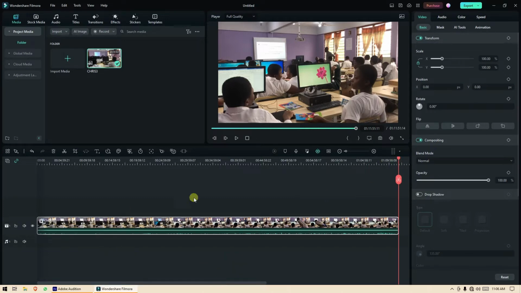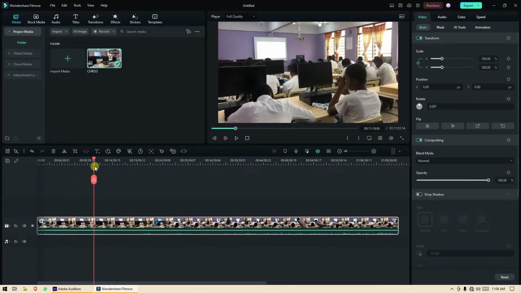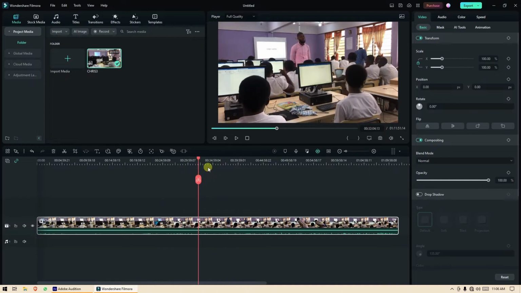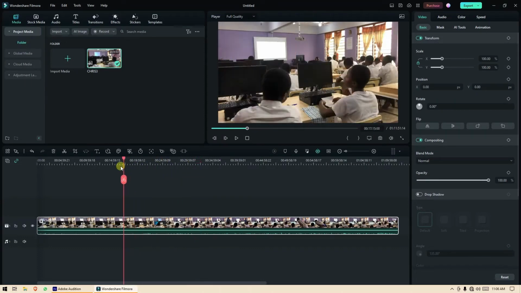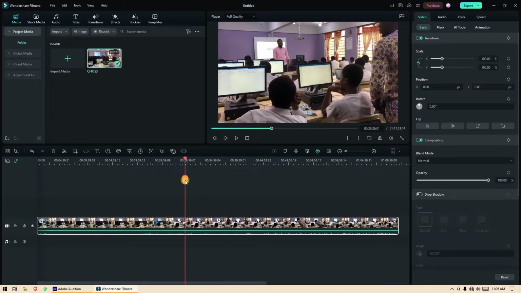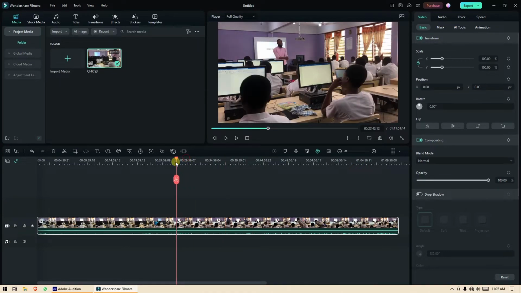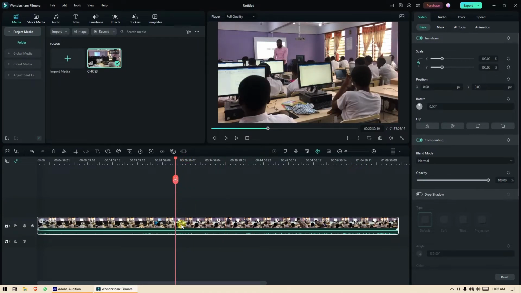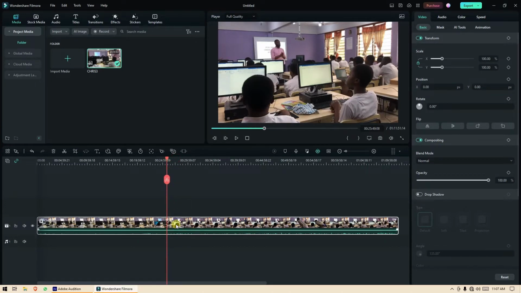In case there's a part of the video that you want to cut out, your playhead, which is this red line, will indicate where to start your cut from and where it ends. So for example, maybe I want to take this part of the video out. You'll click and drag to the exact position where you want to take that part of the video out.